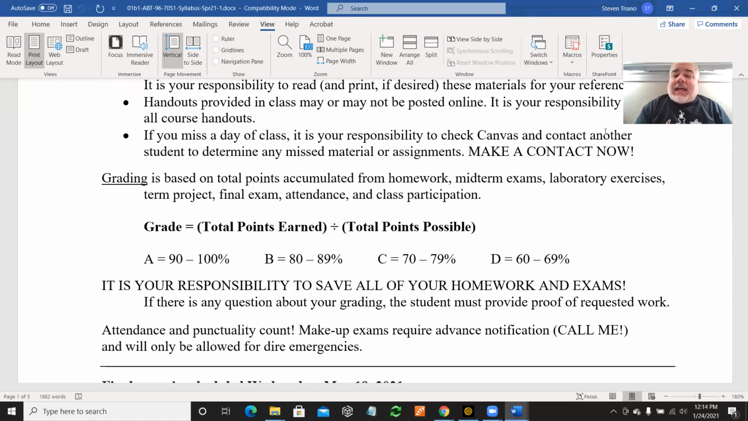I say here, make a contact now. That's for face-to-face classes, and I want to leave it in there because that is important, but feel free to reach out to your fellow classmates as well. You can use the inbox system to contact your fellow classmates, and it's good to have a study partner.